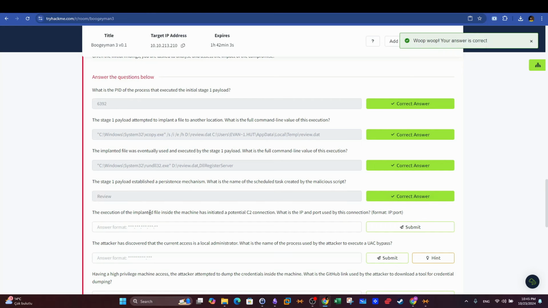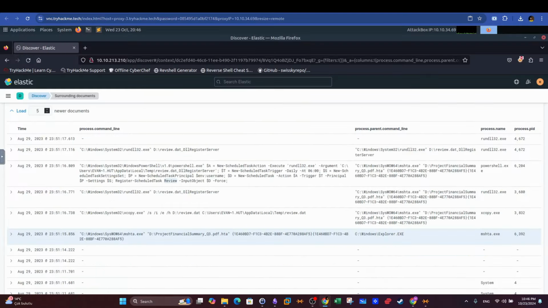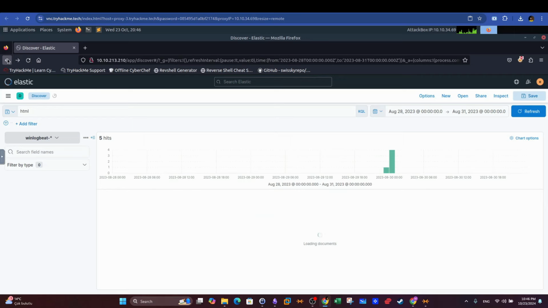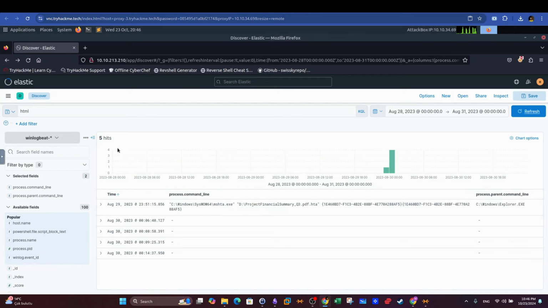The execution of the implanted file, which was review, inside the machine has initiated a potential C2 connection. What is the IP and port used by this connection? So here we're looking for an entirely different pattern of events. I'm gonna go back, and here we're looking for network connection events. To be able to filter for network connection events, we're gonna have to use the event ID 3 in this monitor. Okay, let's refresh.